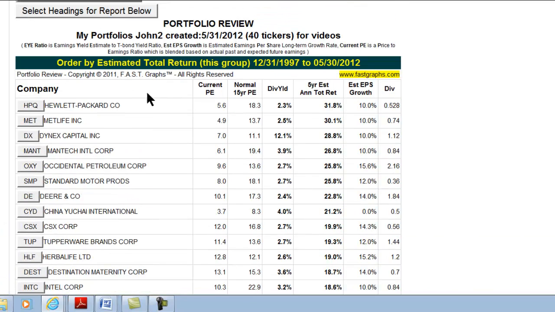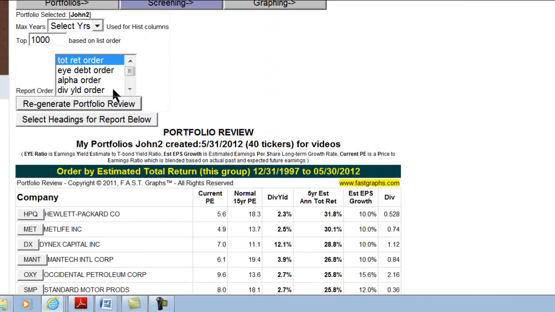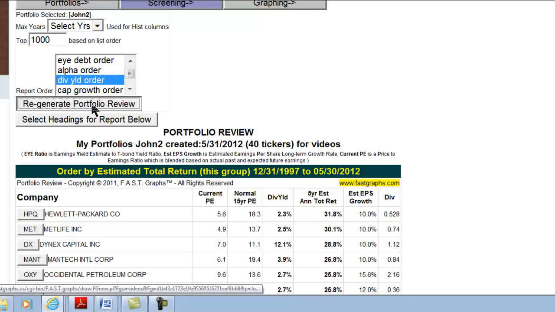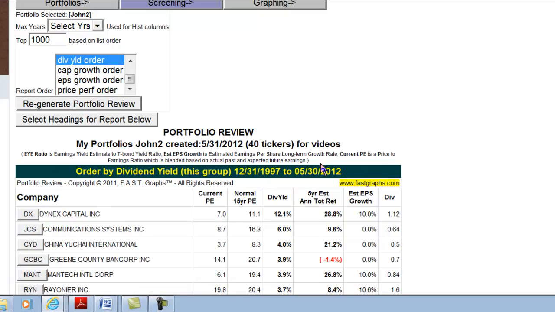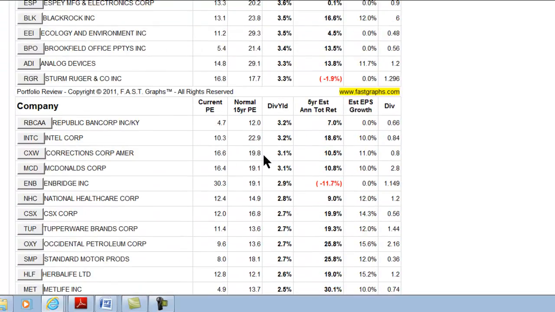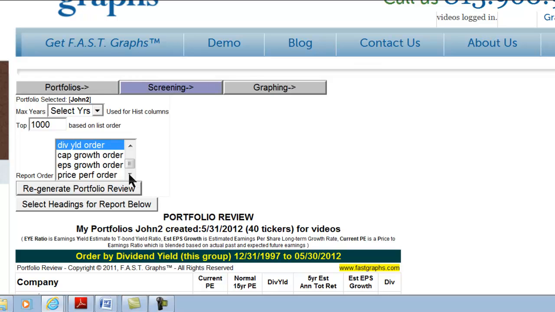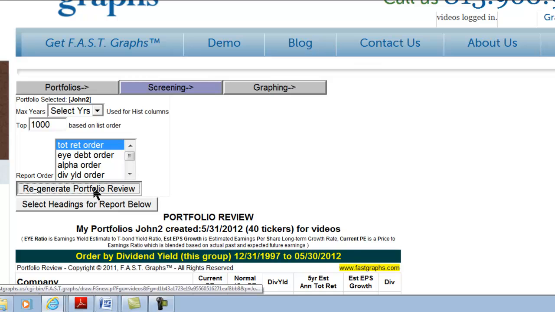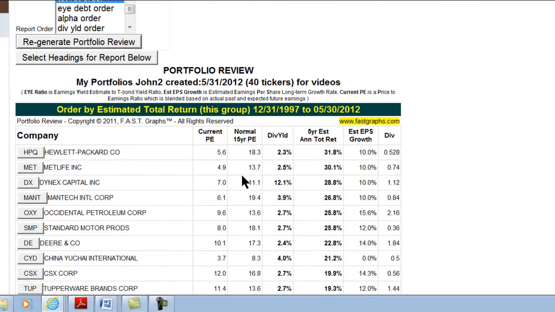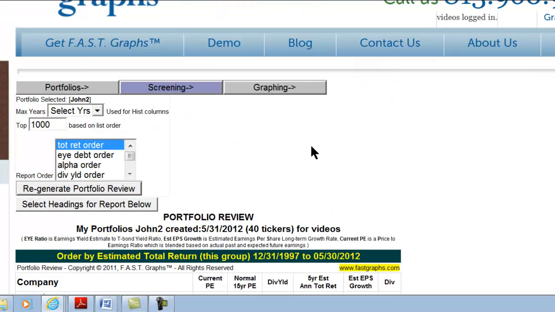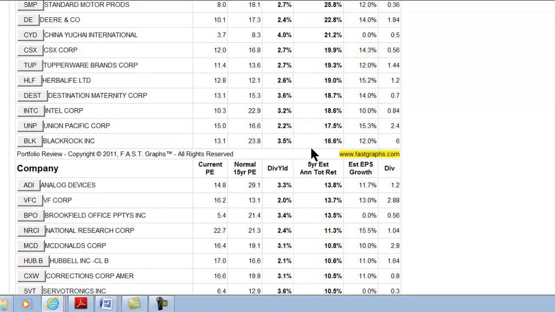And then once you're in the portfolio, you have all these other options. You can list it by dividend yield. You're a value investor, but you're also a yield investor, so you can look at the highest yield to the lowest. You can also list it by price performance order, but you can also list it by total return order. That will give you kind of a valuation look, because that's saying where's the best future valuation, and you've got the current PE normal. So you can manipulate this stuff a lot of different ways once you've screened out a portfolio.